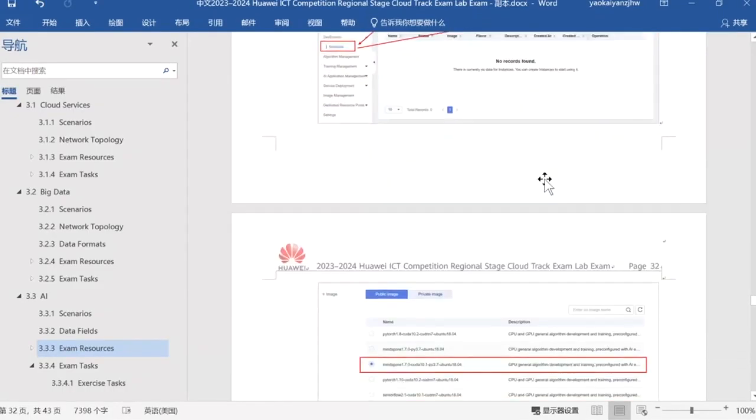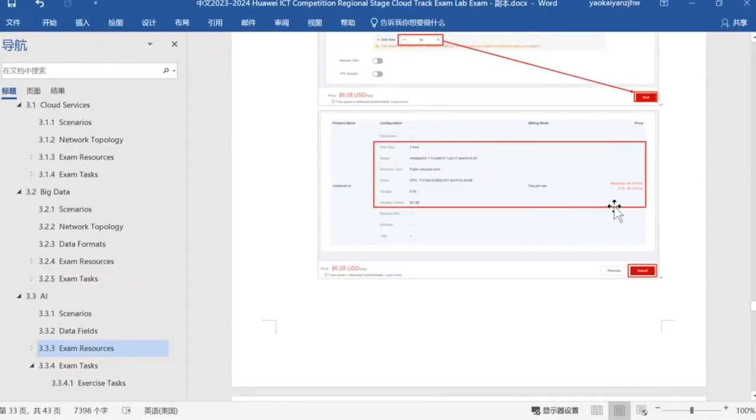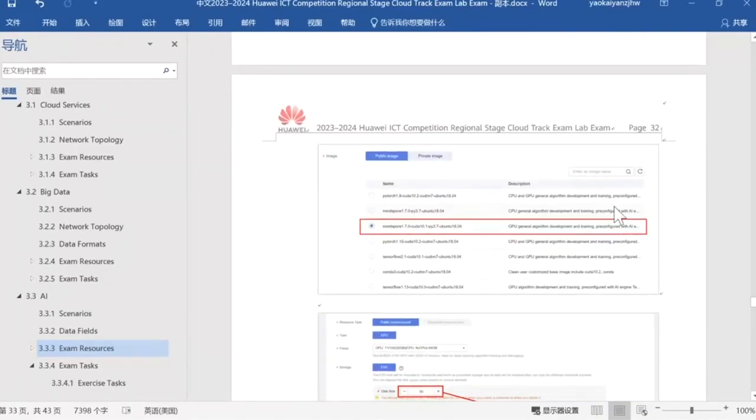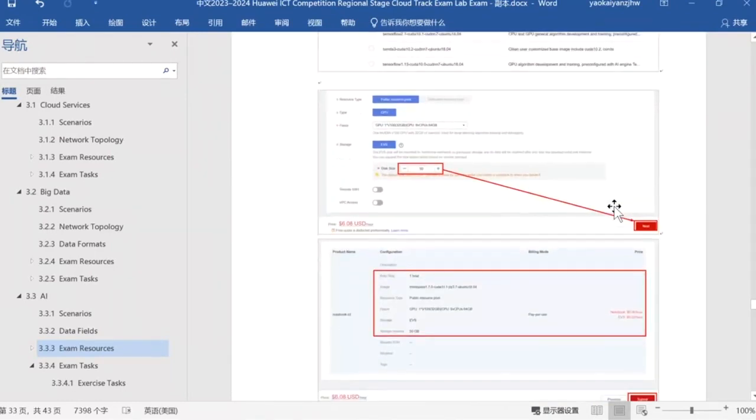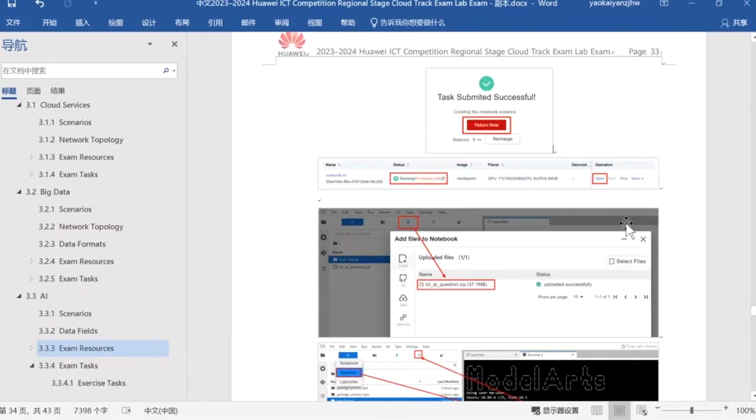So after you create your notebook, you can try that before you start your exam, of course, just to make sure your authorization is working. Okay, and after that, you can see the task submitted successfully.